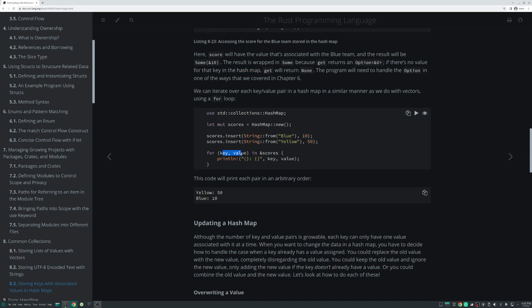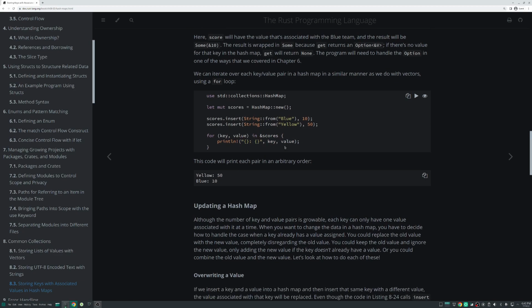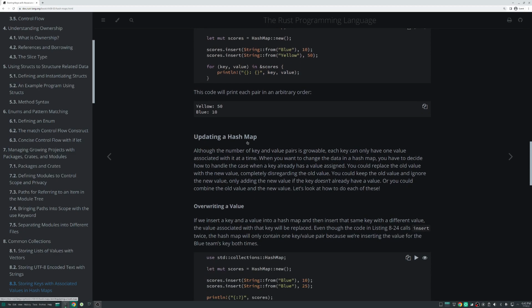So you can do for key, value in &scores, and then you can just print whatever you want here. Yeah, that looks good, right? So that's how we will iterate. And sure, so updating a hash map.